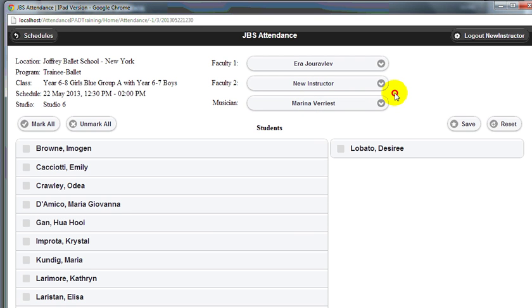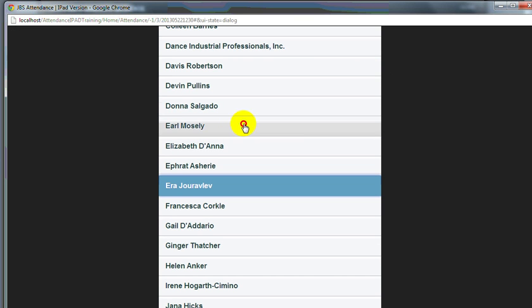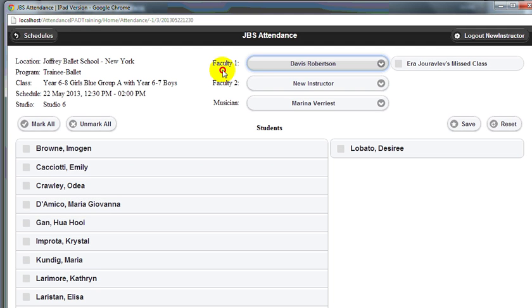There is provision to change the Faculty 1, Faculty 2 and Musician from the attendance screen itself if there is a last-minute change. On changing the faculty, it will separately show the actual scheduled faculty in the next column. Click on the checkbox if the scheduled faculty missed the class. In the middle of the window will show all the dancers who are scheduled for the class. Tick the checkbox if they are present for the class and leave it unchecked if absent.